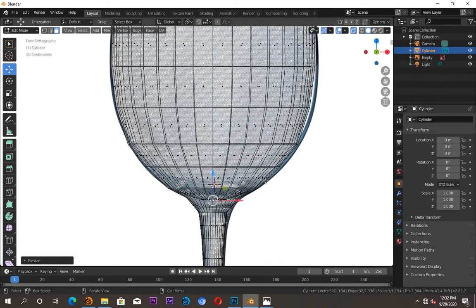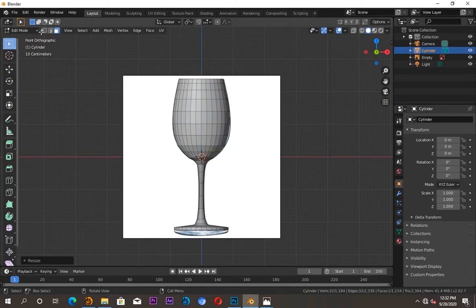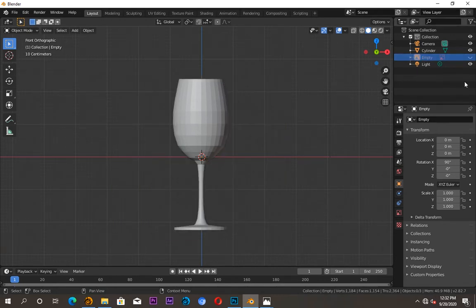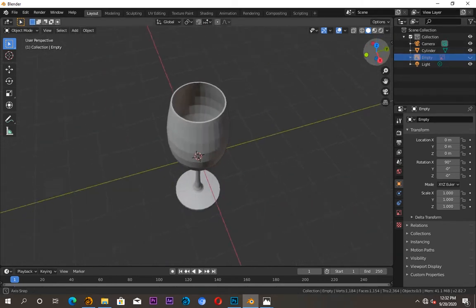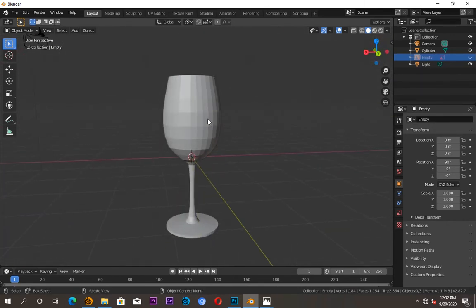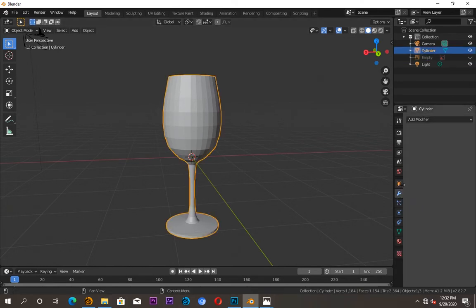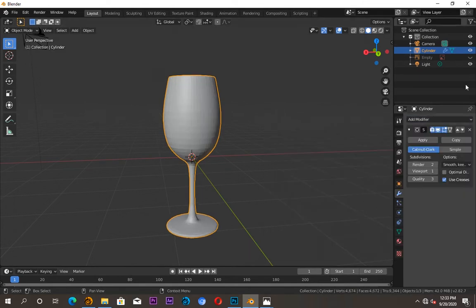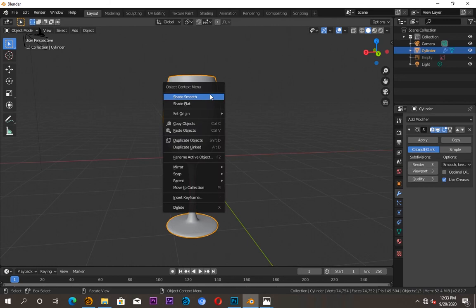So now I'll turn off the X-ray. Let me just leave edit mode. I'll select this image. That's our empty this side, and just turn it off. So we have a glass like this, and what we want to do here is we are going to add a modifier to this. So we come here on the spanner thingy and select this subdivide surface, then I'll just push this 3, and I'll turn the shade smooth on.